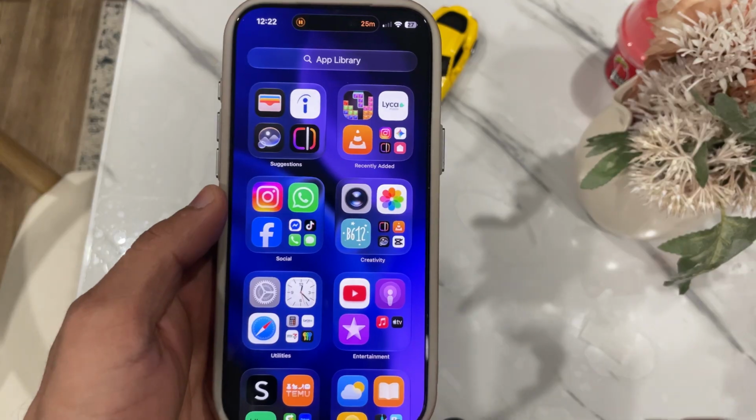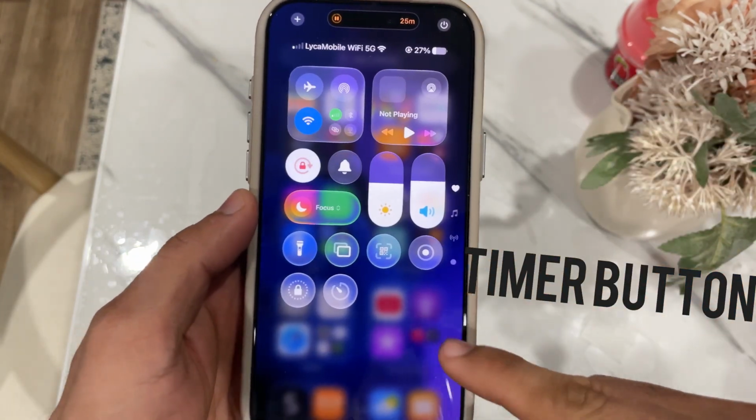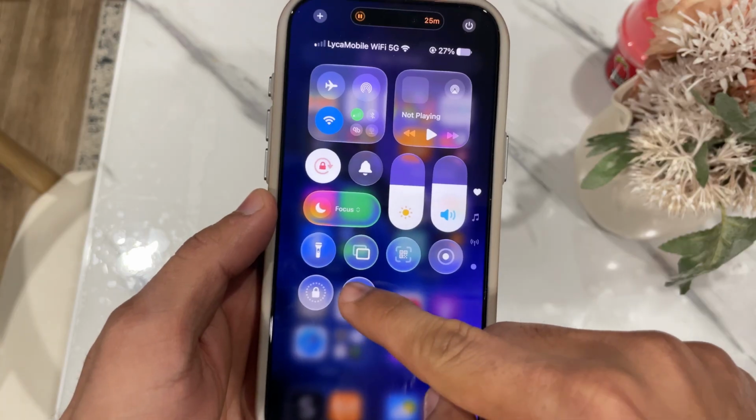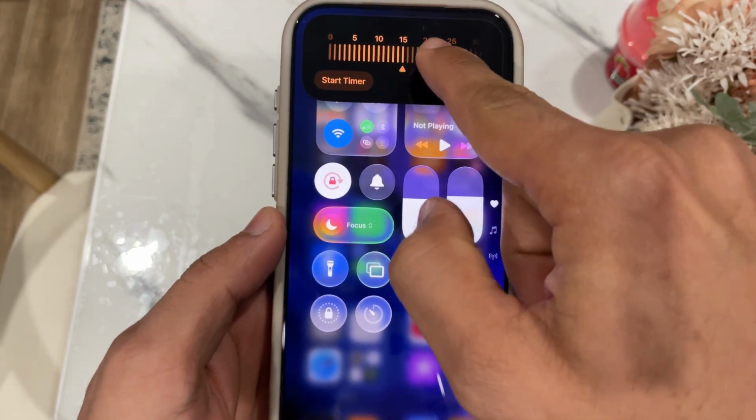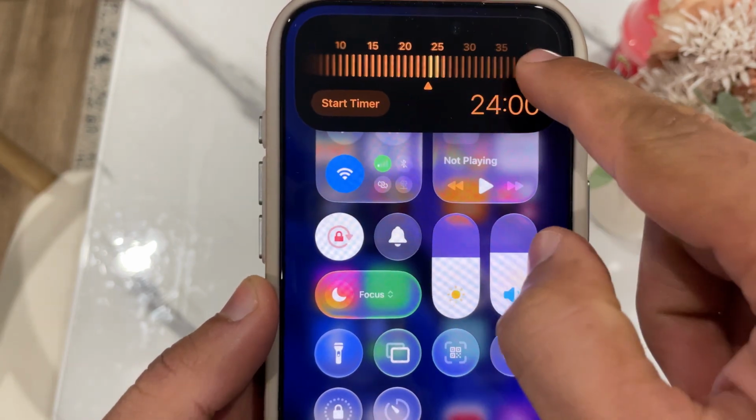Okay, so guys, the first feature which brought my attention is when you drop down and hit this timer button, as you can see here, the whole timer button has changed.